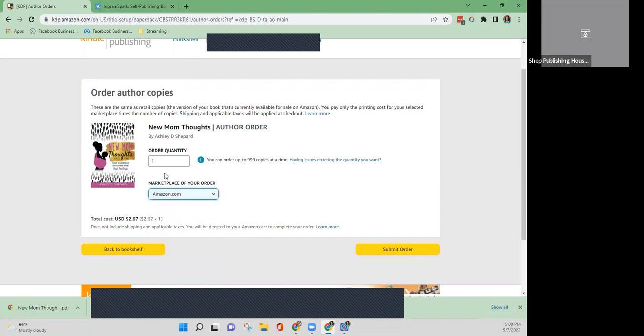So you'll notice that once I selected my marketplace, then it gave me the price below. So the cost to print my book is $2.67. And this is a black and white interior. And it's 152 pages, just to kind of give you a ballpark. But yours will show you the price that's for yours. So I could select whatever amount that I would like, and it's just going to adjust that accordingly.